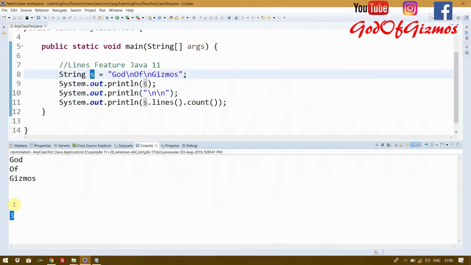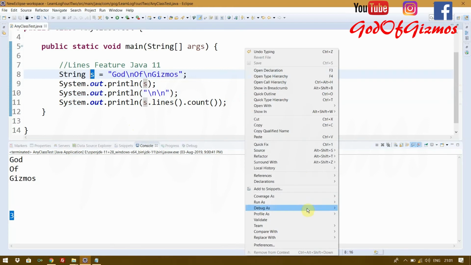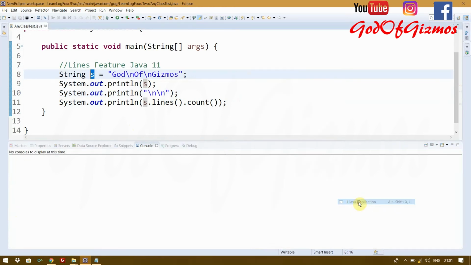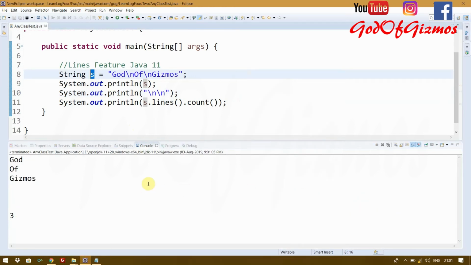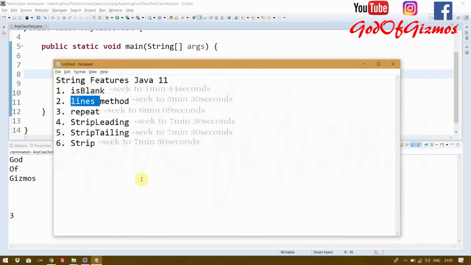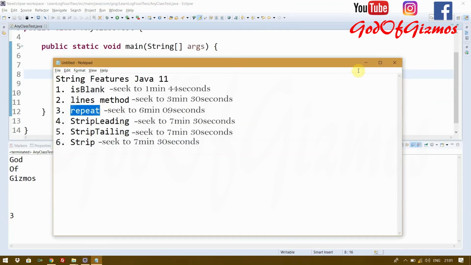So as you can see, there are three number of lines in S. Okay, so this is a shortcut which I told you about for running the Java application. If I run the Java application, it will give you the same output. Okay, moving on to a different feature, that is a new feature, that is repeat.